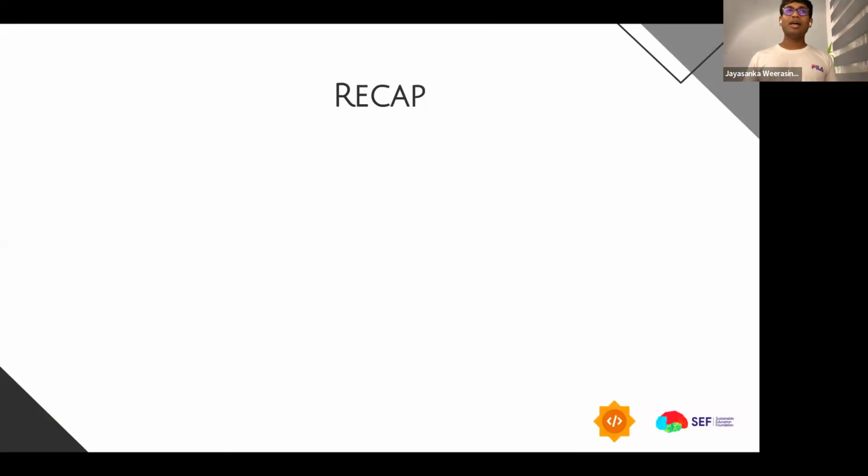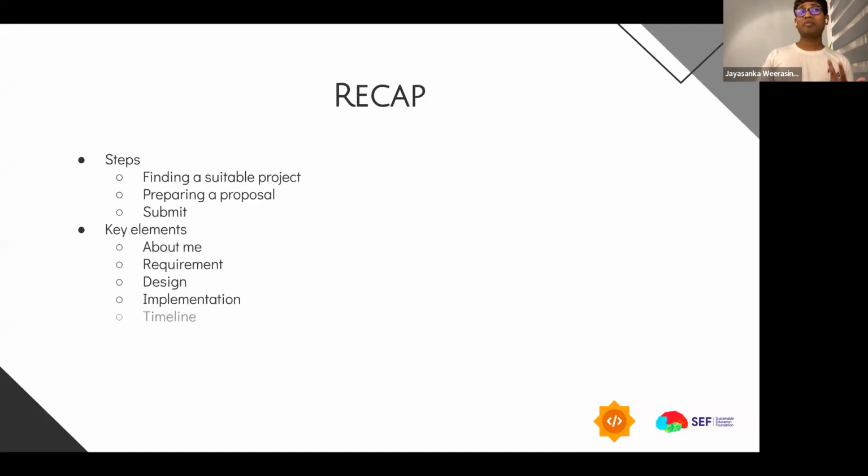So as a recap, we went through these steps and we talked about some key elements of the proposal and how to write a successful application. So there's a lot more, right? You need to do. I mean, within this GSoC period, there are some stuff you need to consider.